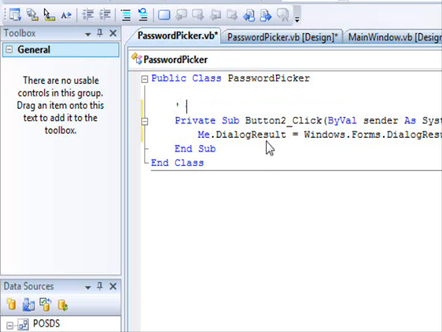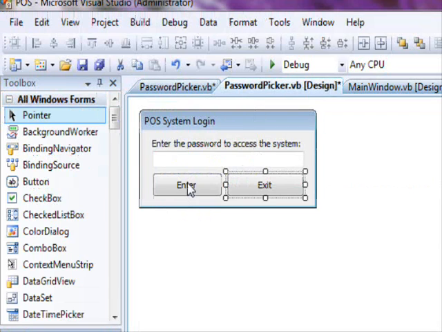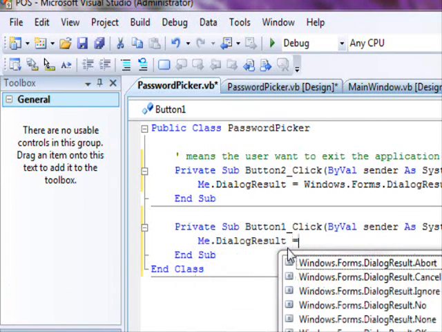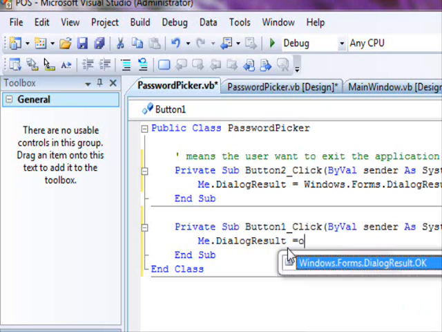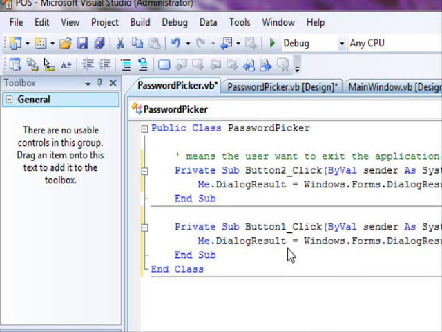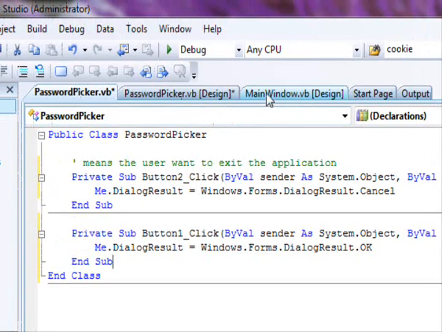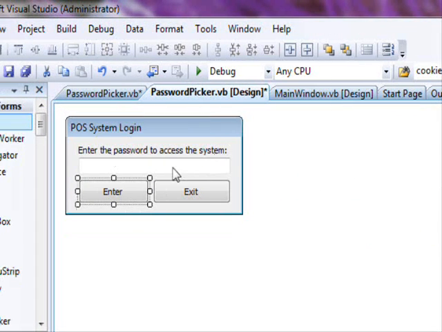That means the user wants to exit the application, for example. And when this one is being pressed, the dialog result equals OK. That's it. So now we have just set this window, and it's going to get the password for us. It might seem like a lot of work, but it's going to be a little bit better.